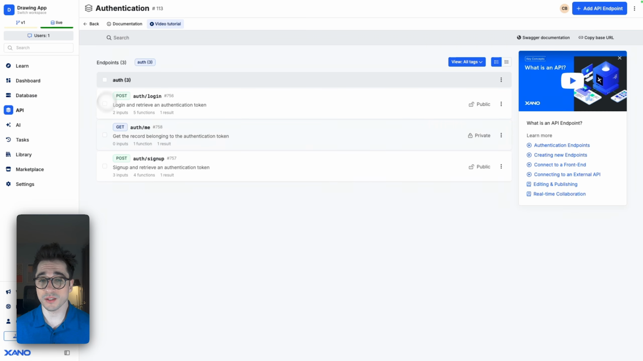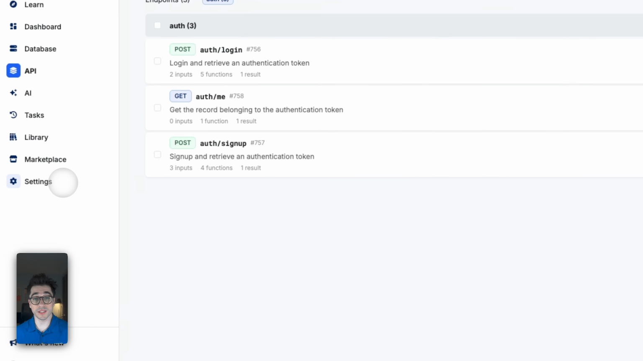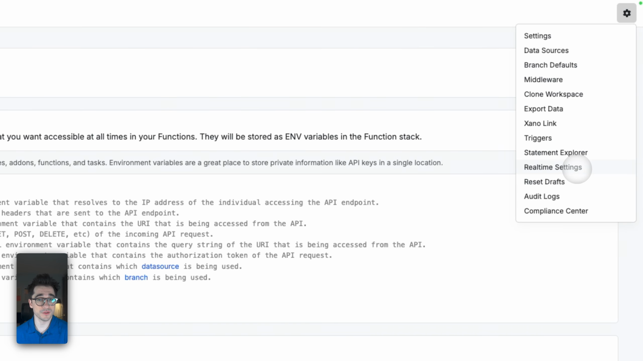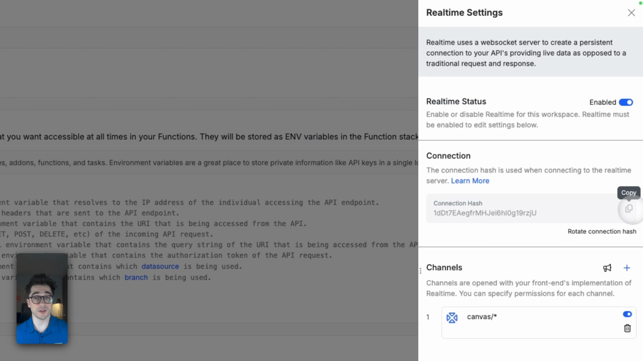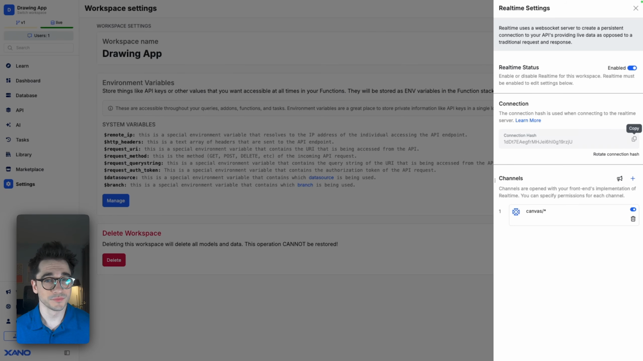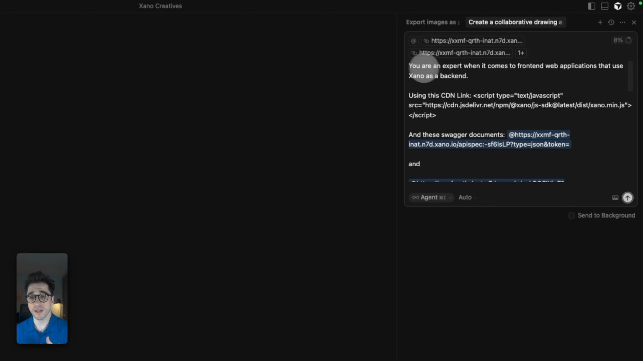With that in mind, we need one other piece of information that we briefly went over, and that is just that connection hash. So once I have my connection hash found in my real-time settings, I can now provide all of this information to my agent and have it build a web application that allows two users to draw together. Now, inside Cursor, I've gone ahead and constructed this prompt. I'll go ahead and provide the prompt for you.